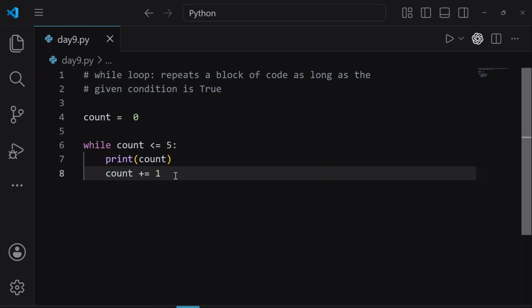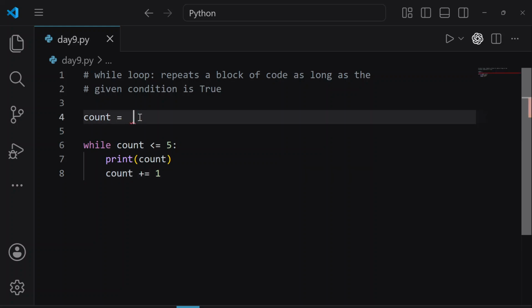So we will see 1. That means now the value of this count has been updated to 1. Now what is the value of this variable? It is 1, less than 5. Python will print 1. Then here we are updating the value of this variable. The value of this count is 1, so 1 plus 1 is 2. So here we have executed, which means we have updated the variable.